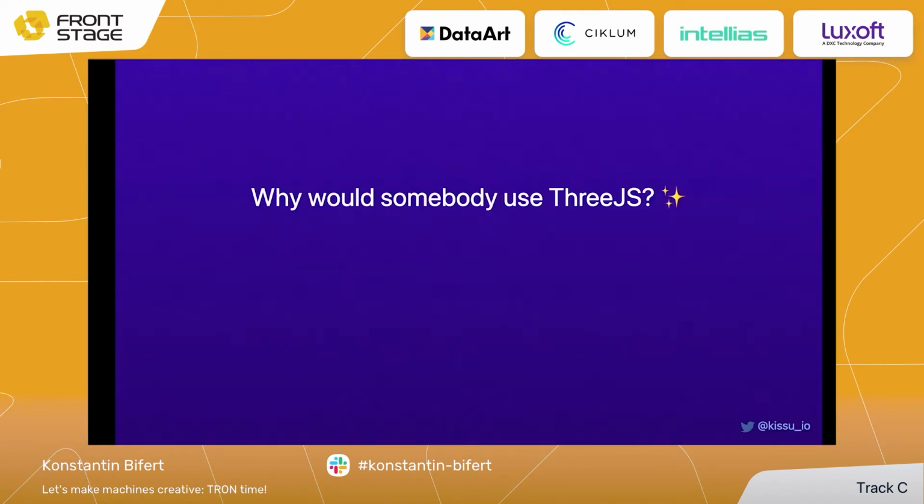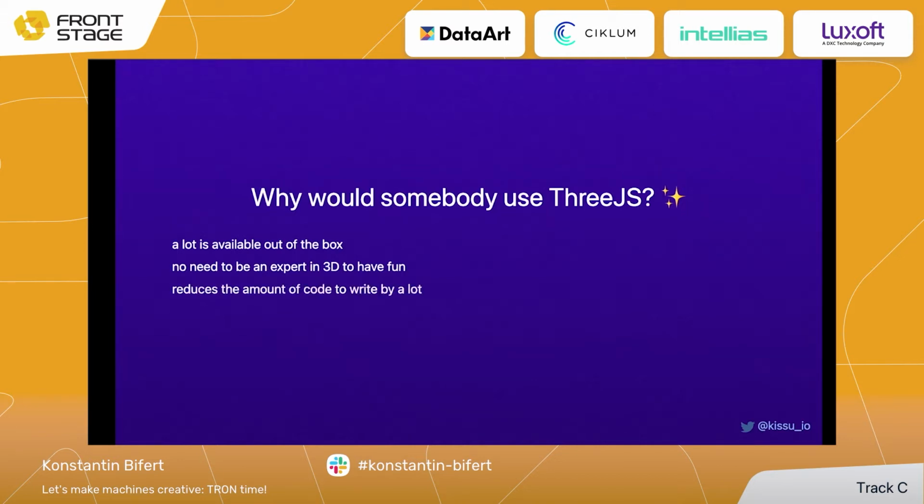So why should somebody use Three.js? First off, you have a lot of things out of the box. For example, geometries, lights, materials. It means that you don't really have to wonder about those things yourself because it's already included. Then you don't really need to be good at 3D. There are no requirements of physics, math, knowing what is a quaternion, how to make matrix rotation. It's hard to say, so I don't even know how to use it. But you don't need that with Three.js, so it's pretty nice.